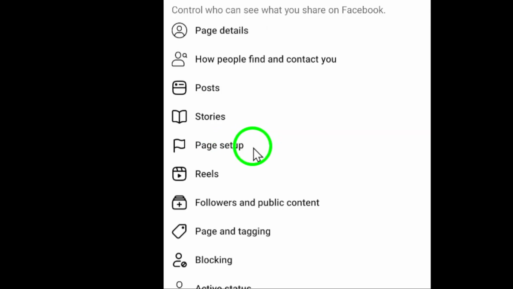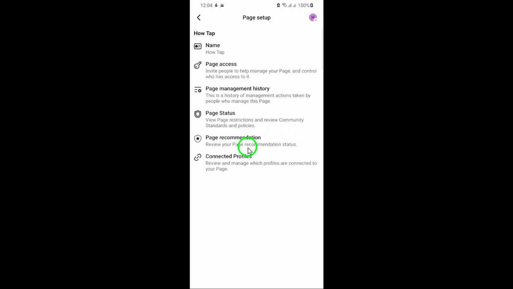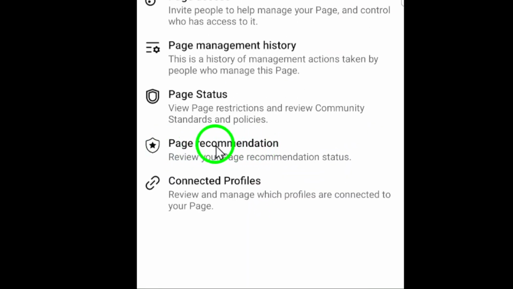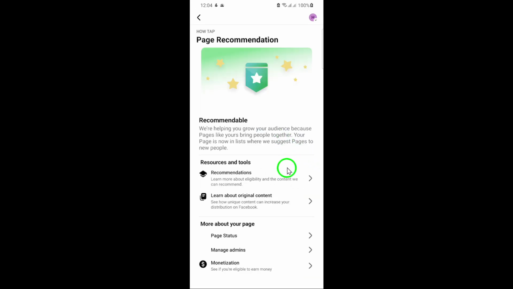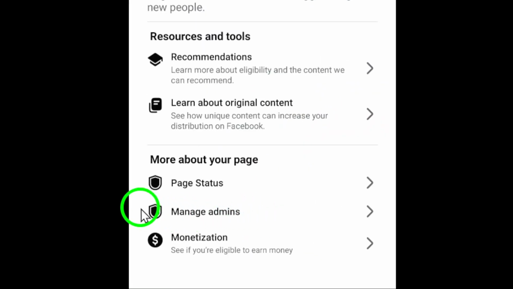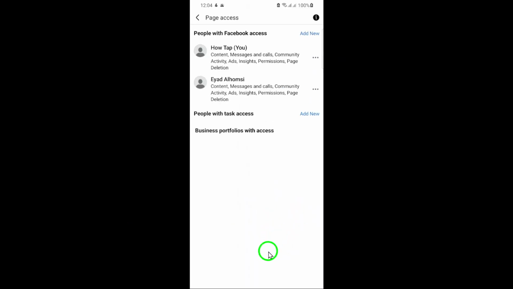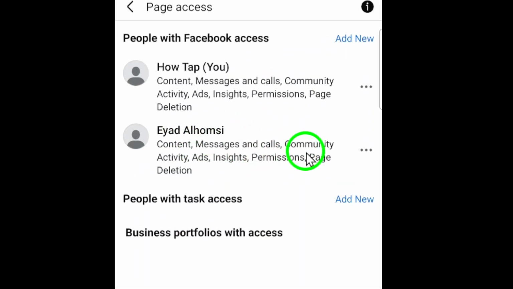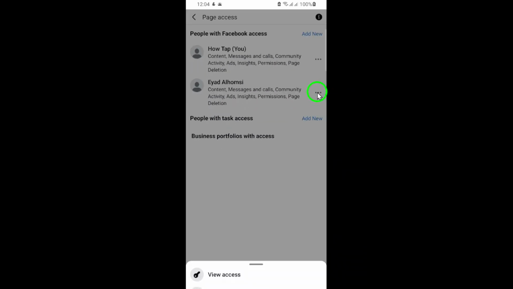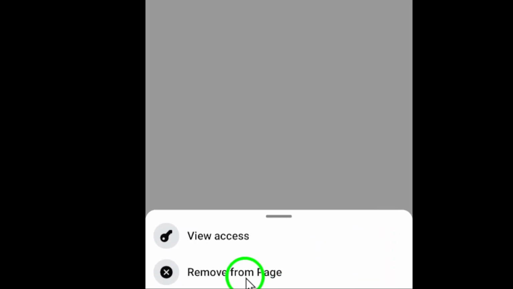In this section, locate Page Recommendation and tap on it. Then, select Manage Admins. Here, you'll see a list of all admins associated with your page. To remove an admin, find their name in the list and tap on the three dots next to it. A menu will appear. Tap Remove from Page.